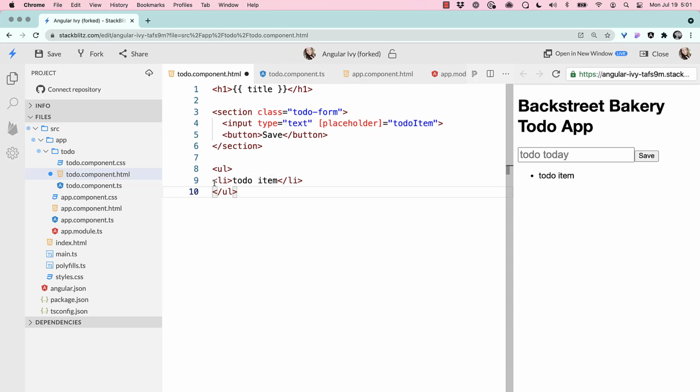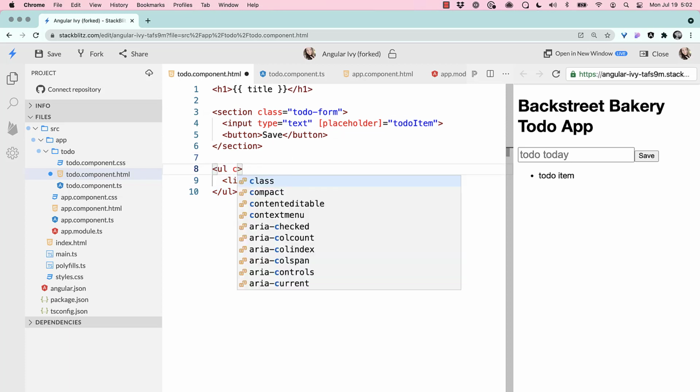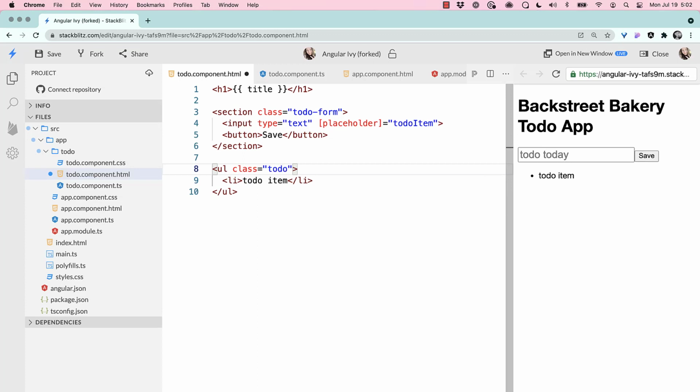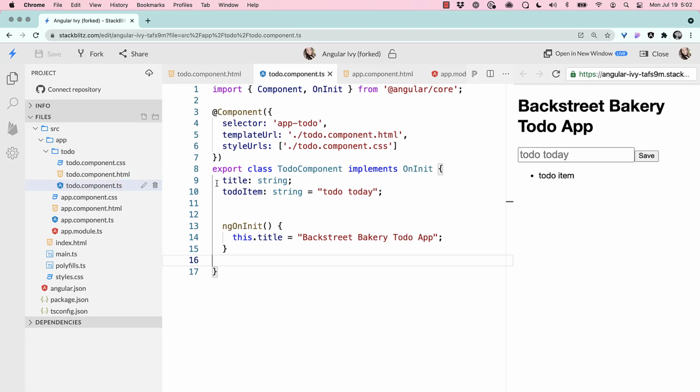Okay, cool. But this section is for the actual form, and this will be for a class, we'll call it to-do list. Beautiful. Okay, so now we've got our basic pieces, and yay, pieces. But let's fix the Backstreet Bakery to-do app. I'm wondering if we should capitalize the D in do. I never know. So if that's bothering you, I apologize.